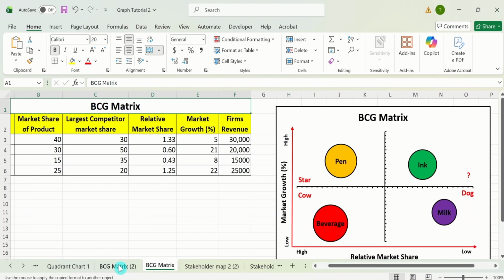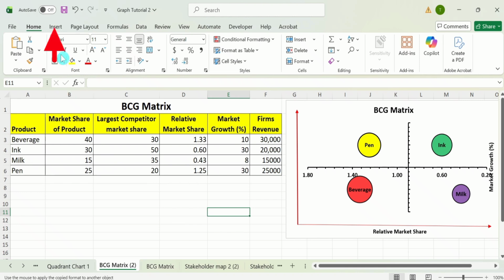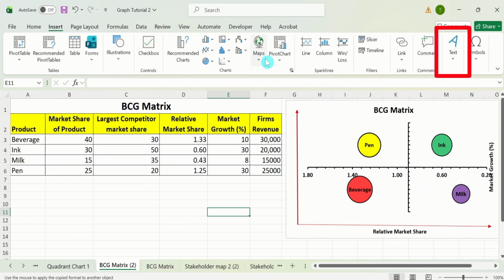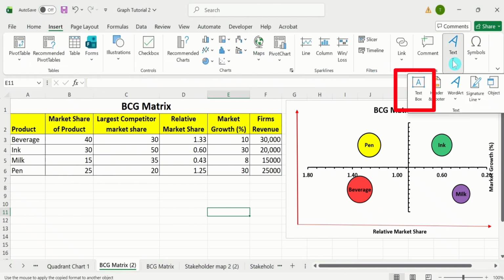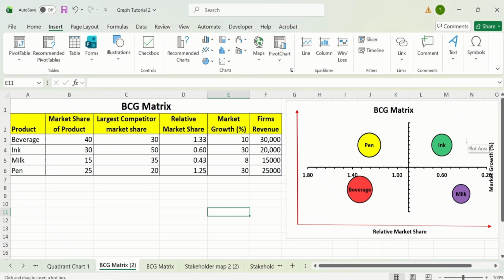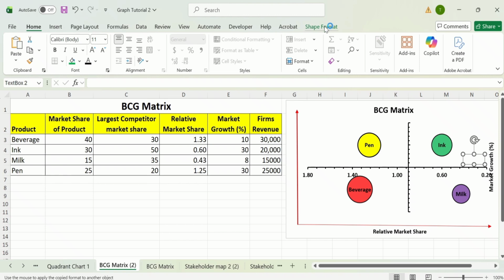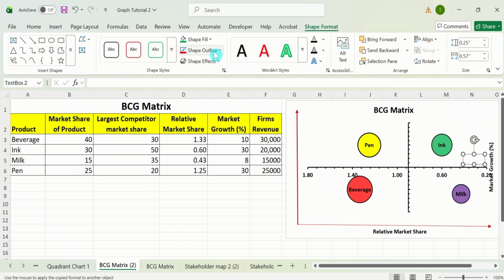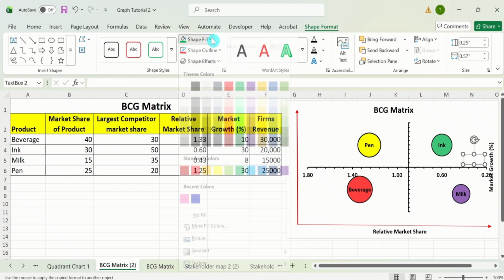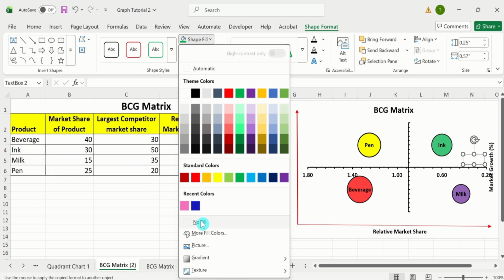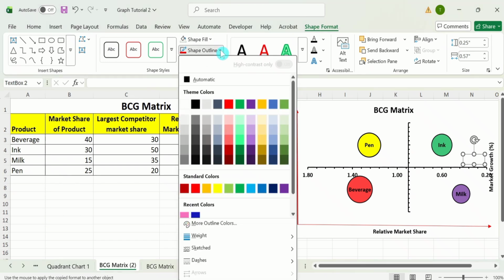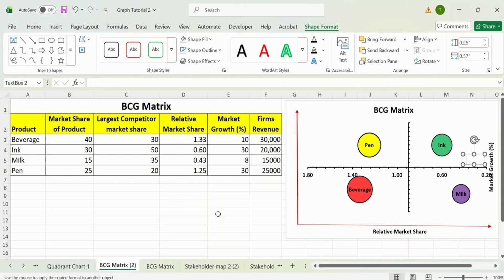For that purpose, go to insert option. Here is the option of text. Select this one. From here I will select text box. I will insert a text box here. Now go to shape format option. From here I will select shape fill, no fill, and shape outline, no outline. I will type question mark.